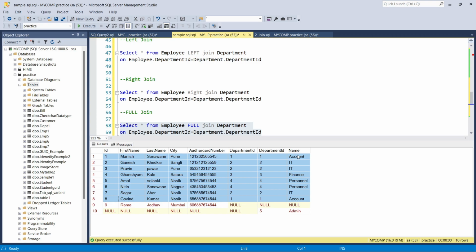Got it? There are 8 records from the left table, and these are the matching records. So this is the inner join result, and this is the left join result. It means 9 records from the left table and only matching records from the right table, and for those non-matching records, a null value is shown in front.